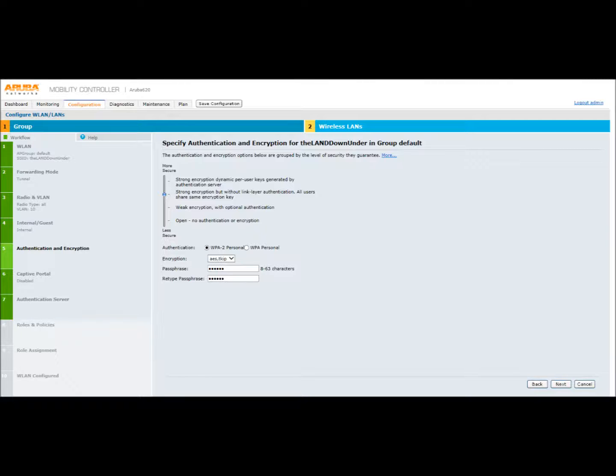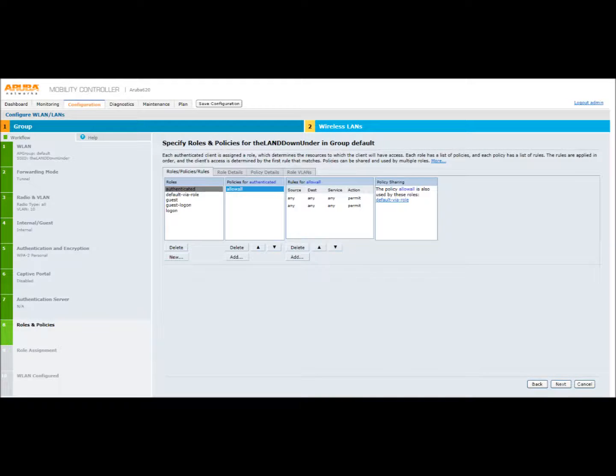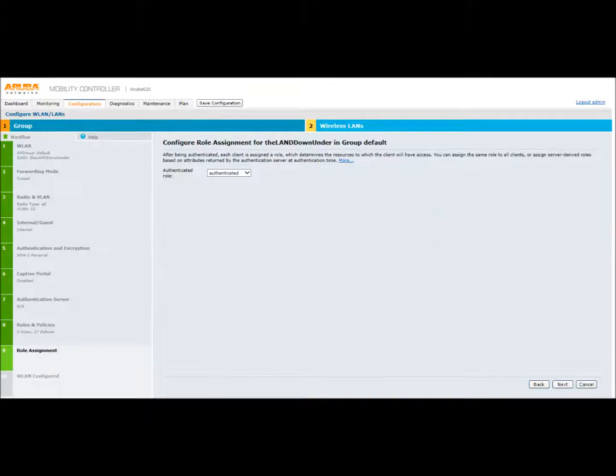For encryption, we choose AES TKIP, and our passphrase for connecting to the LAN Down Under will be Aruba123. We click Next, and leaving the next page alone, click Next again. In the Specify Roles and Policies page, we select Role Authenticated and allow all for the policy and click Next.